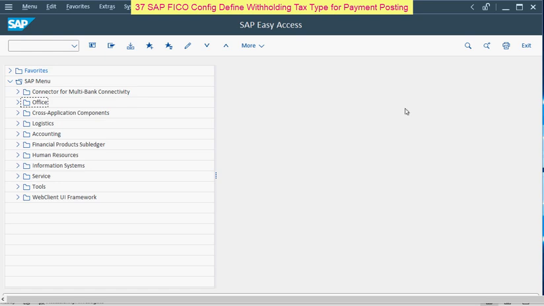Here in this tutorial, we will define withholding tax type for payment posting. So in this activity, you define the withholding tax type for posting at the time of payment. You also have to enter the withholding tax information when entering the document for this withholding tax type. So let's create here withholding tax type for the payment posting.